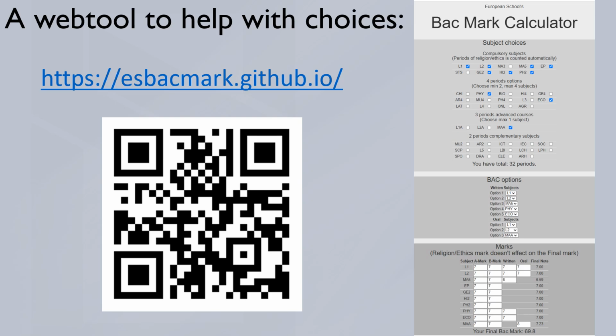Here is a web tool to help you explore your subject choices. This tool will indicate whether your selections align with the regulations, show the options available for your final exams, and allow you to calculate your predicted final mark. Always use this tool to review your choices before submitting them, and remember to confirm that your selections meet the requirements for the final exams.